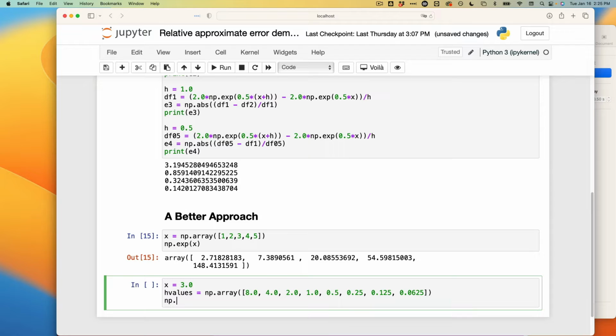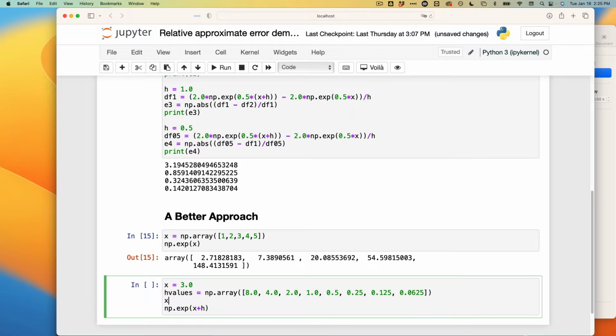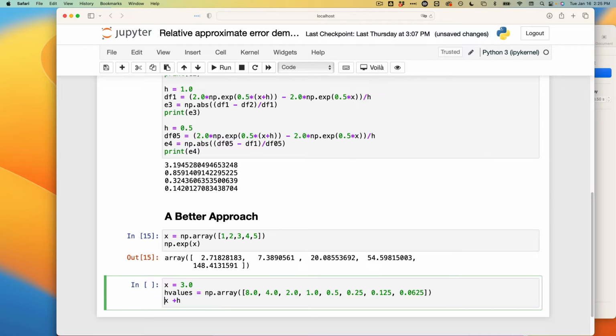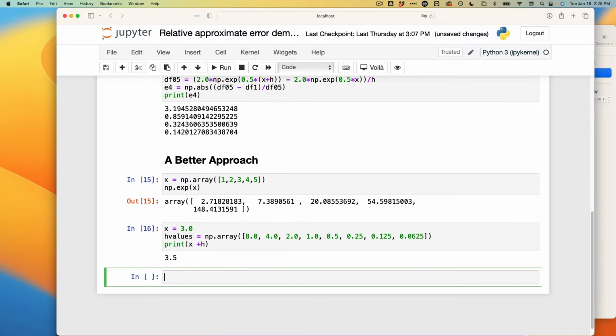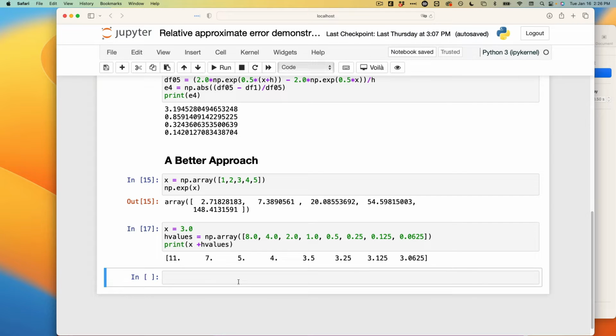Now, if I do np.exp of x plus h, what do you think it's going to do? So first, what is x plus h? Remember what I said last time: when in doubt, print it out. So just print x plus h values. What did it do? It added 3 to each one of those entries. I didn't have to do any for loops or access each entry one at a time. In one shot, I was able to create a new array augmented by the value of 3.